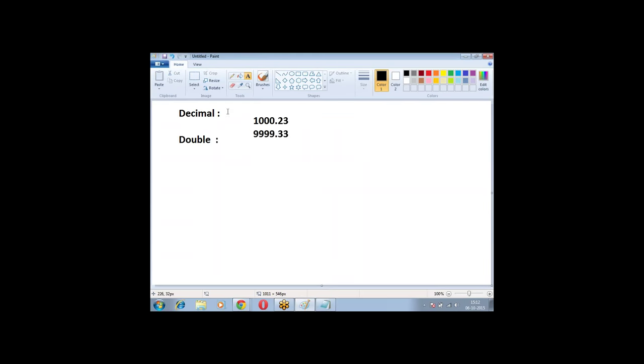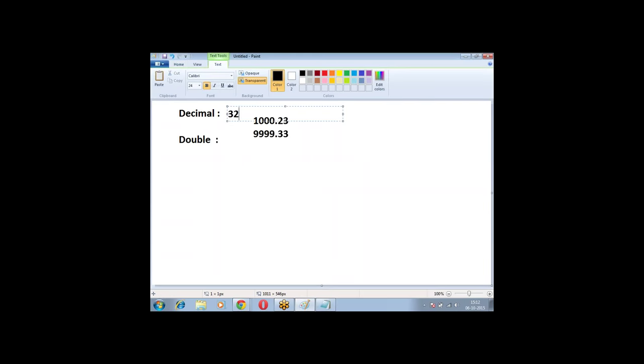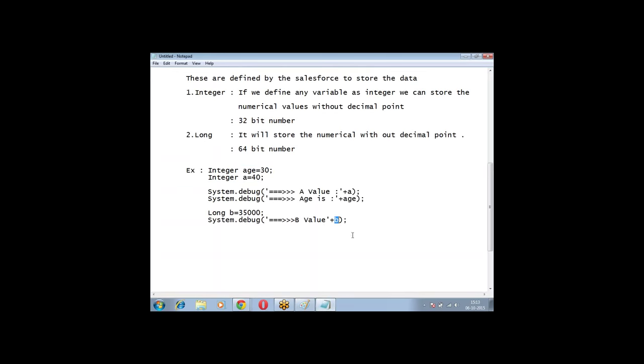Now, what is the difference that you find between decimal and double? Decimal is a 32 bit number, double is a 64 bit number. So when you want to store a larger range of values, we go with double. Here, one point that we have to notice, every currency value should be represented in decimals. So we are going with the next two formats here.